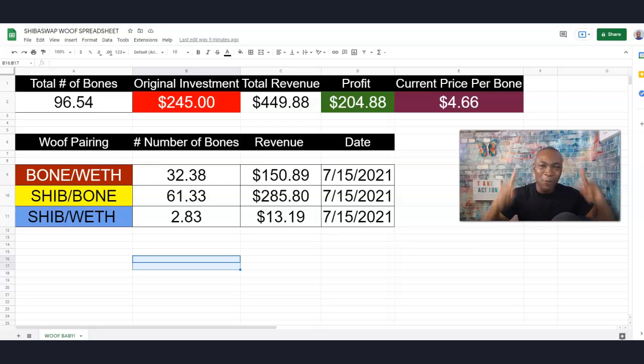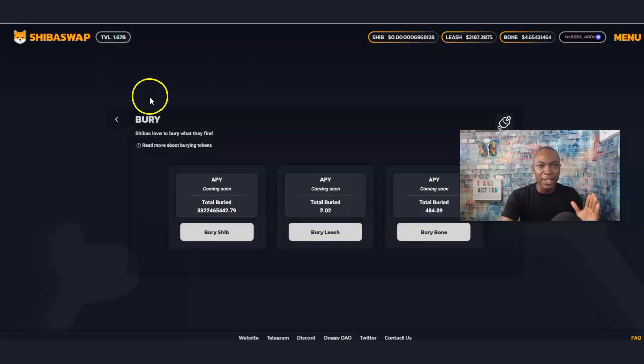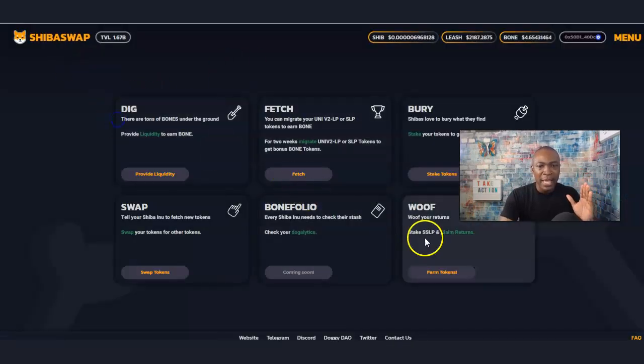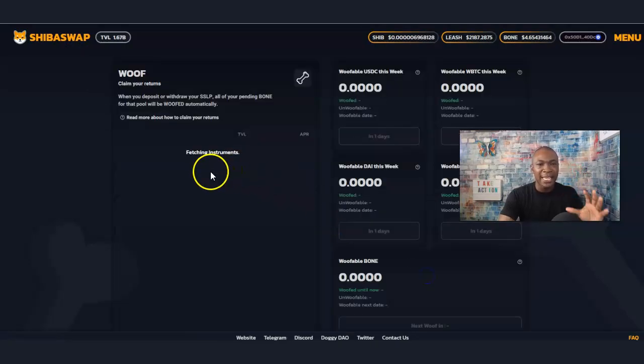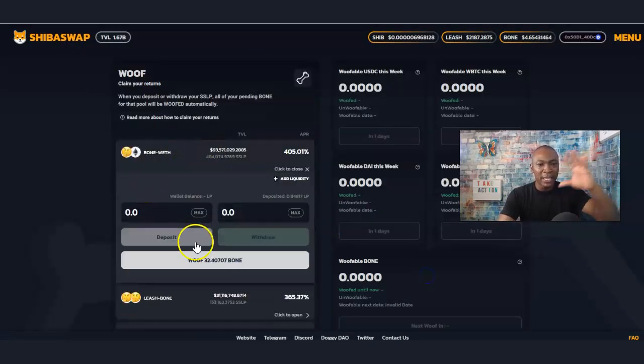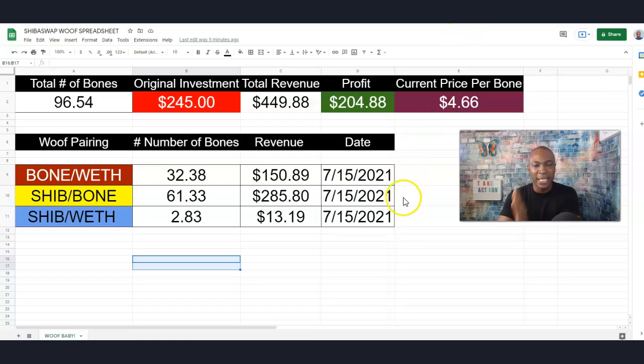In this video right here, I've updated the ShibaSwap Woof spreadsheet that's being automatically calculated from the woofing area. I'll go right back to it and it's calculating. I'm just taking the stats from here and I'm moving it to here. And I'm going to show you step by step.